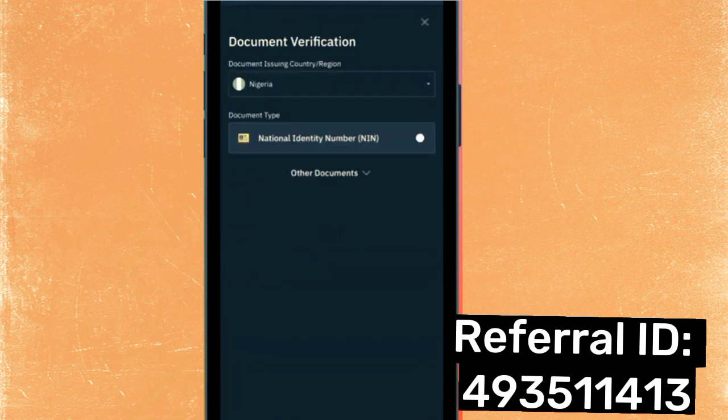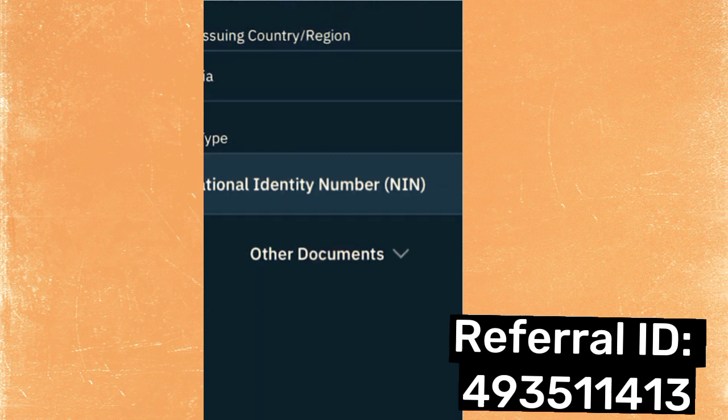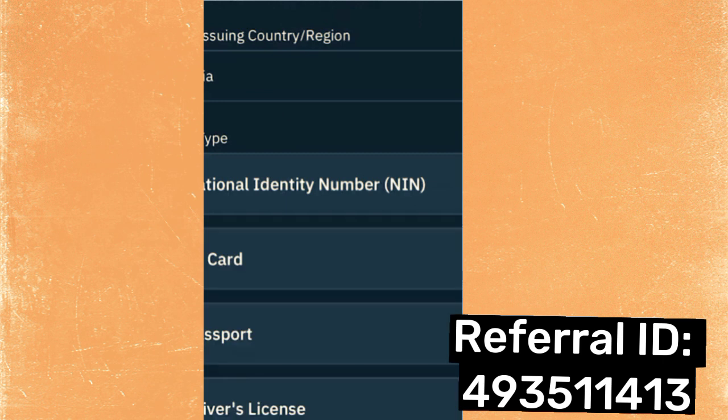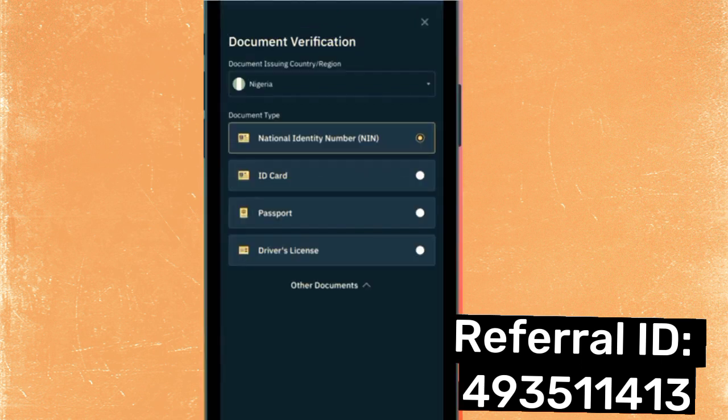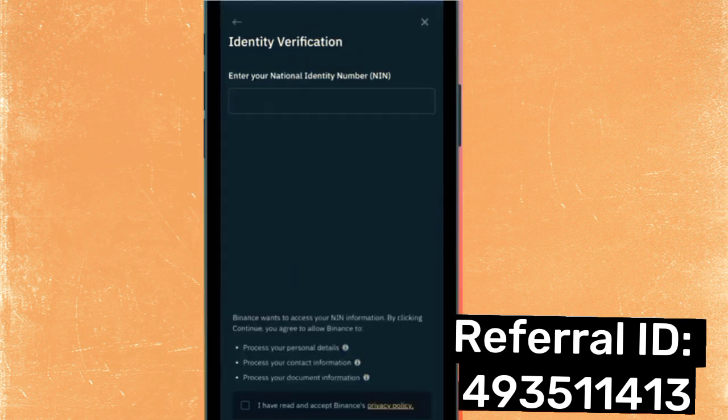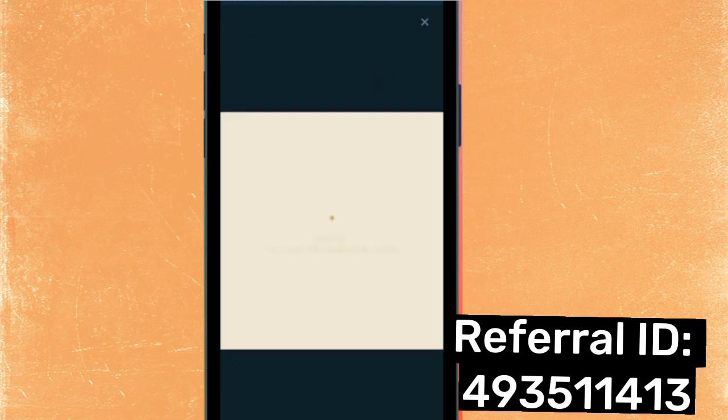The next step is document verification. You want to select the issuing country, then select the type of document you want to use. There are a lot of options here. You can use your NIN, your ID card, your passport, or your driver's license. Let's say I'm going to use NIN and then click continue. And for that option, I'm going to enter my NIN, then click I have read and accept Binance privacy policy. After that, just click continue.